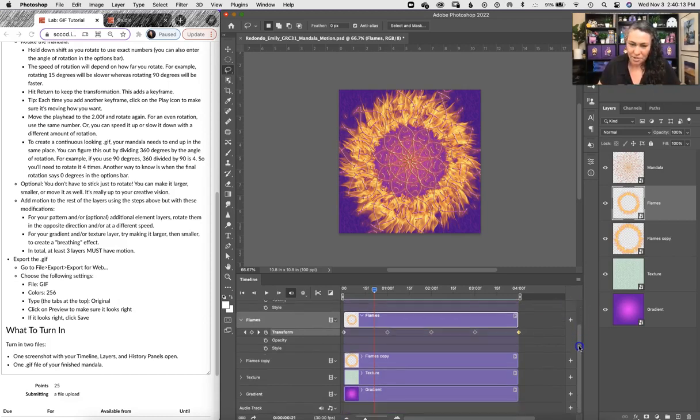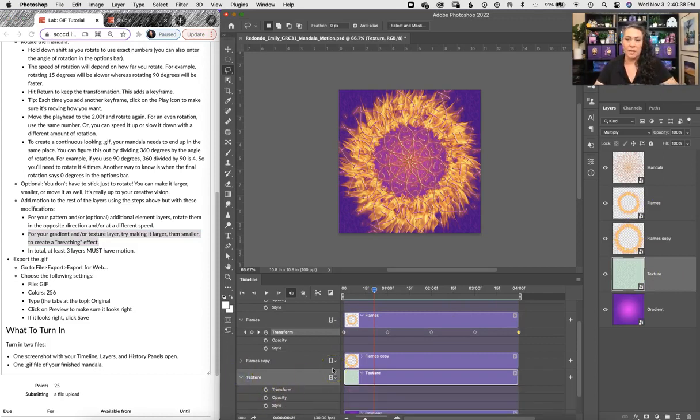Let me go ahead and show you the last part real quick, and then I'm going to pause so that I can kind of play with this a little bit, and then I'll come back to you. But for your gradient and or texture layer, you can make it larger and smaller to create more of a breathing effect. So let's try that out. I'm going to go with my texture layer. What I mean by breathing effect is by making it go larger and then smaller and then larger and then smaller, you'll create this breathing feel.